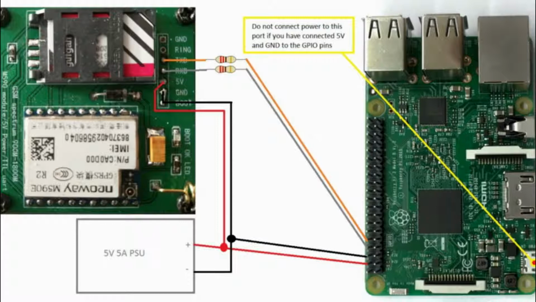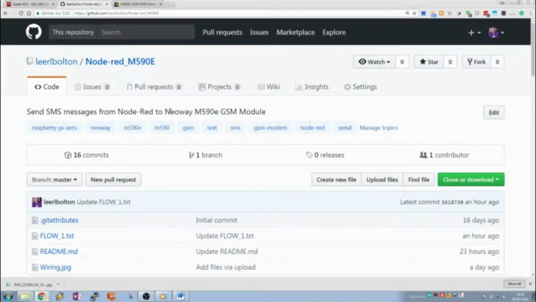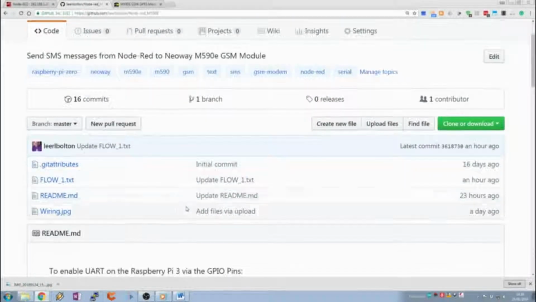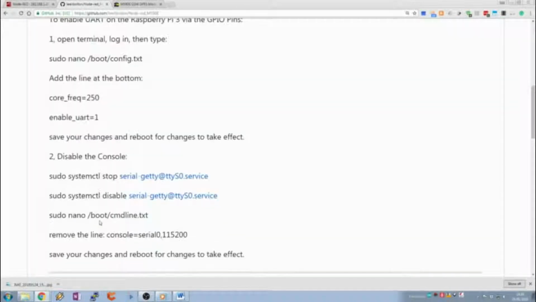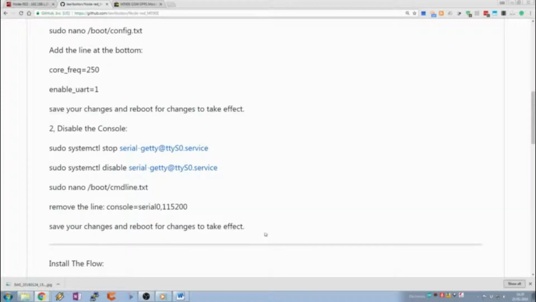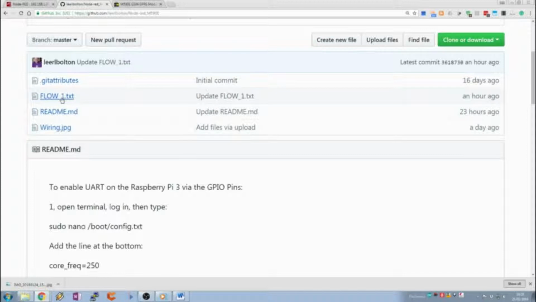What's next? So if we go onto the main monitor, I have a GitHub repository, and in here are the full instructions for setting up the serial on the Raspberry Pi. So follow these instructions. I may do a video on it at a later date, but just follow these instructions and it shouldn't go far wrong. And then there's instructions here on installing the flow. So we'll go through that now.